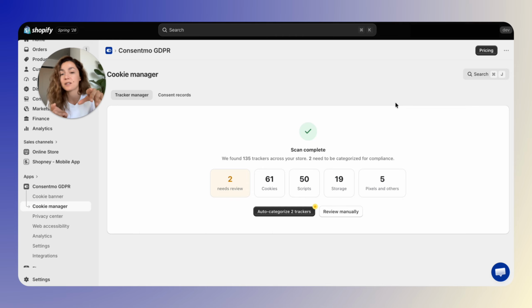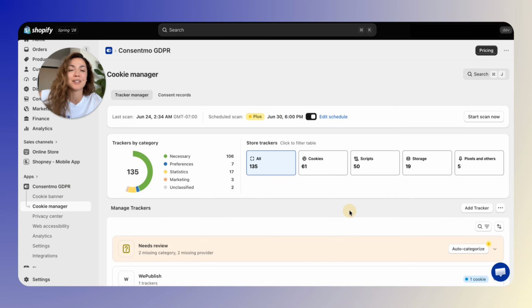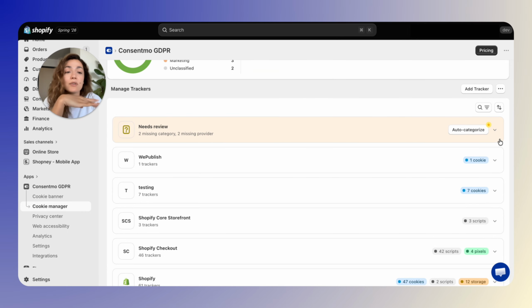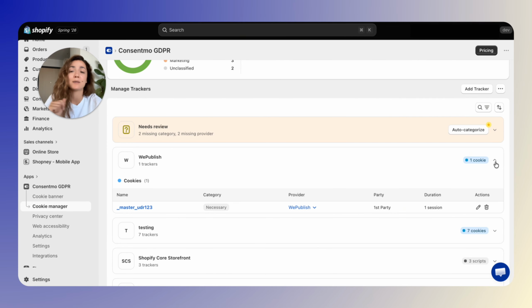And from what I can see here, we have two trackers that need to be auto-categorized, but let's review it first manually, and then we can see the magic with the auto-categorization. So once you click on the manual review, you actually see the whole total number of the trackers, but what you're going to see underneath, which used to be in a separate tab, is the Manage Trackers section, where everything that is cookies, pixels, and storages is divided by the provider.